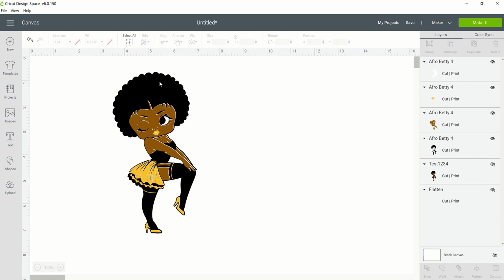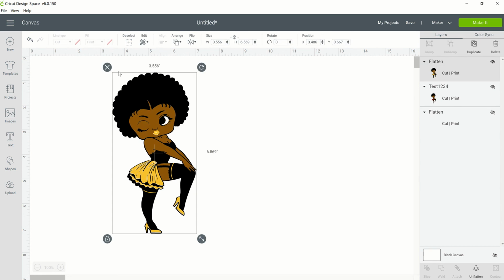I wouldn't go through the hassle of trying to get it all together where you can do a group and flatten from here, because you can see everything is perfect. And when we highlight it and group it and click on that flatten to make it a cut and print, you see how we didn't have those issues. So it's something within Cricut Design Space.